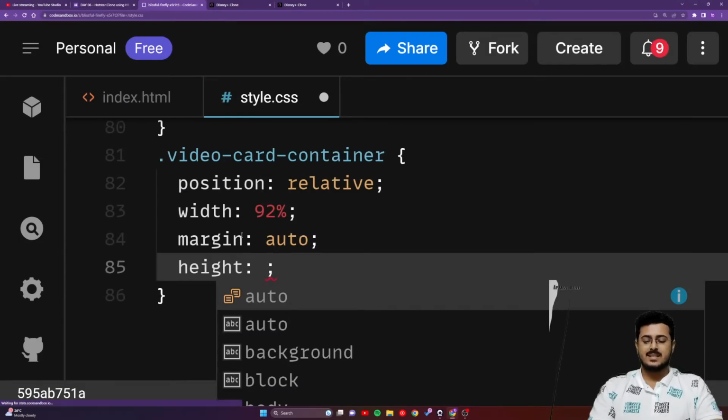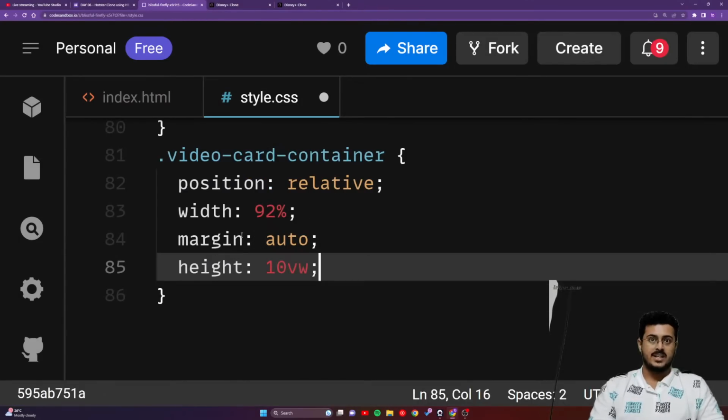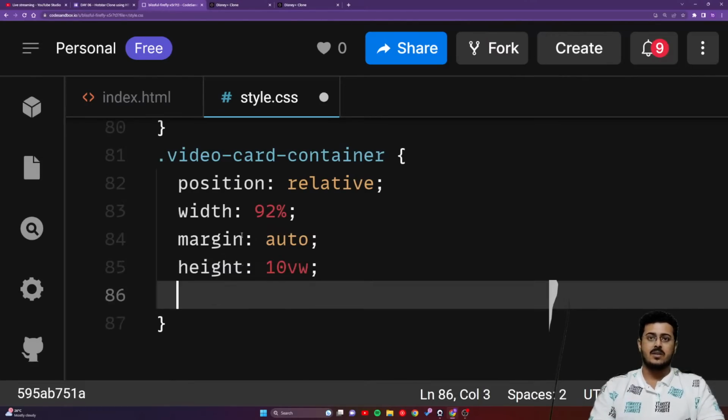as 10 VW. Can somebody let me know what is VW, guys? We have already studied about it. I hope I don't have to explain it, but still, what is the meaning of the term 10 VW, guys? Please let me know.